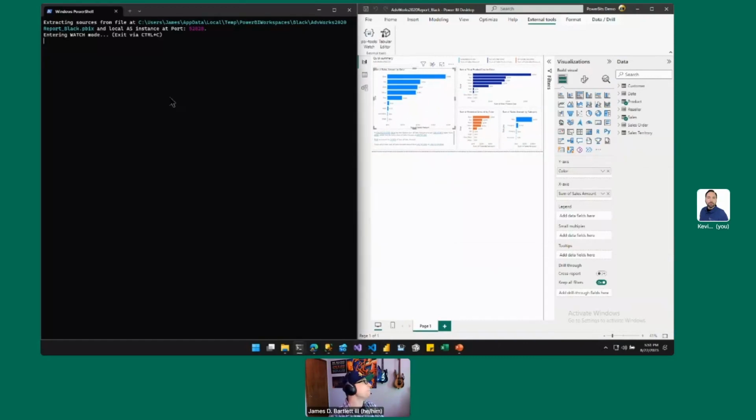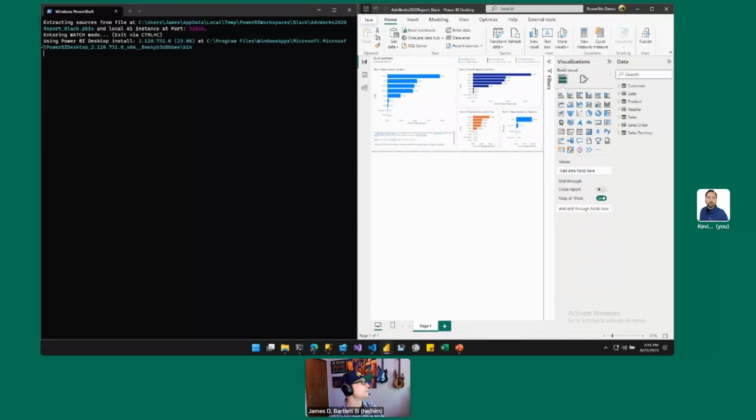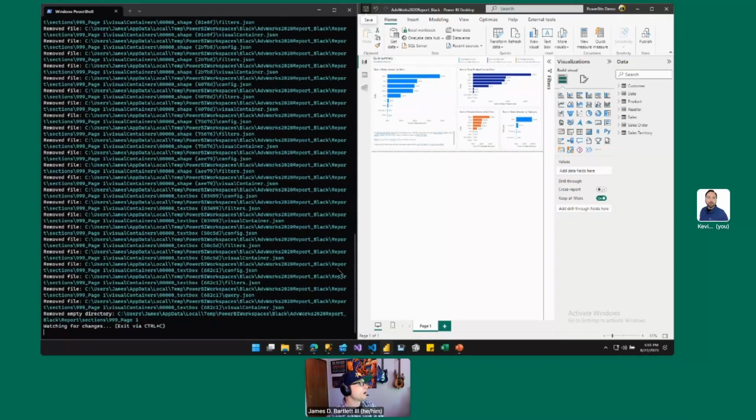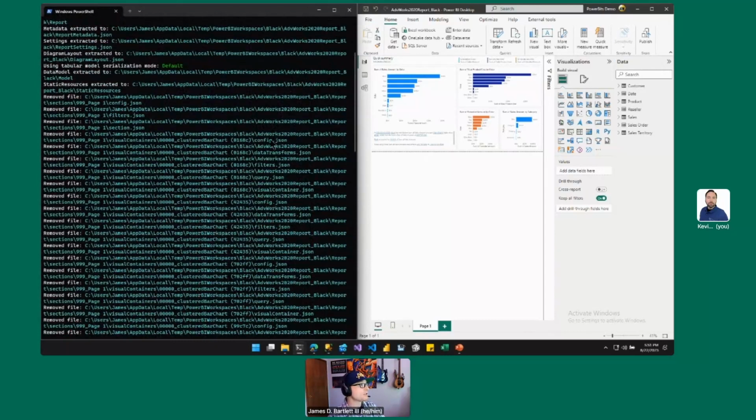So as soon as I save this file, whatever changes I make, it will actually save those changes into the source code. So I'll just say, all right, I'm going to resize this visual a little bit. Save. There it goes. It looks like a lot of stuff has been changed, and these are all separate files, right?